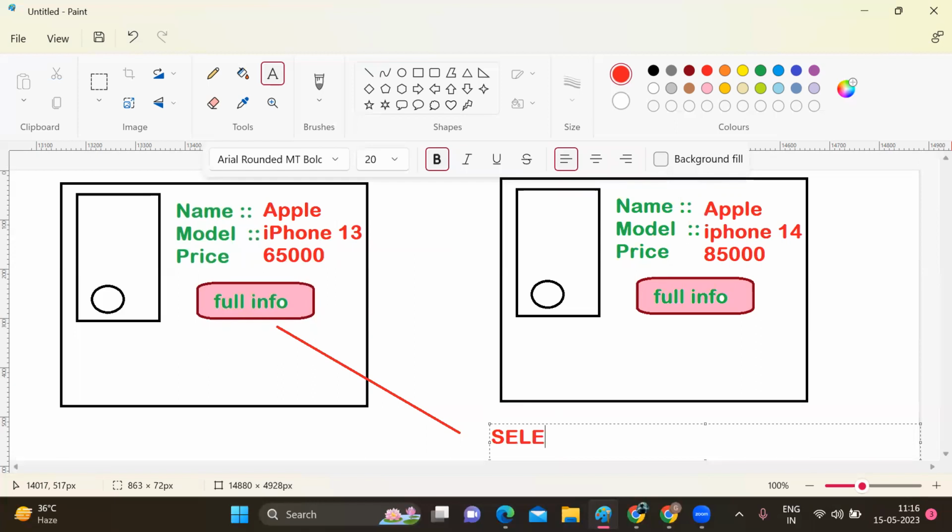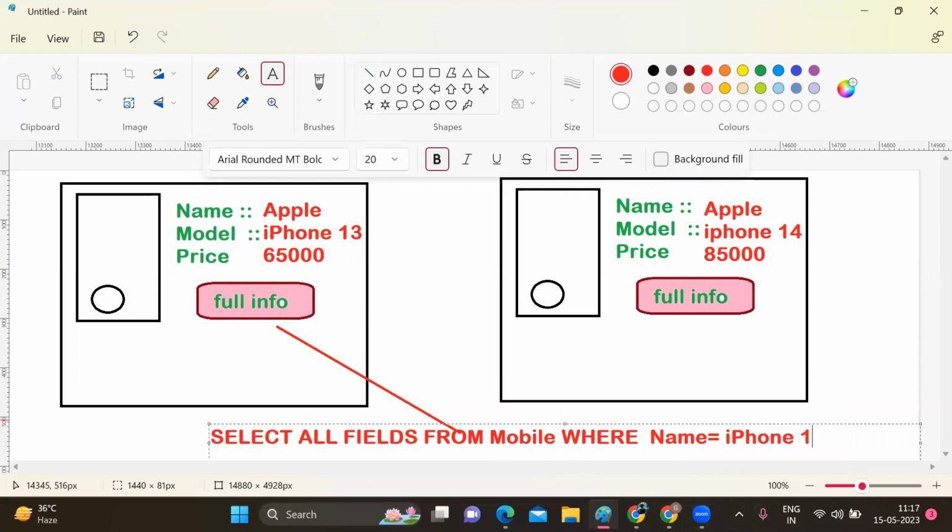So we will write one query: select all fields from, there is one object, Mobile, from Mobile where name is equal to iPhone 13.